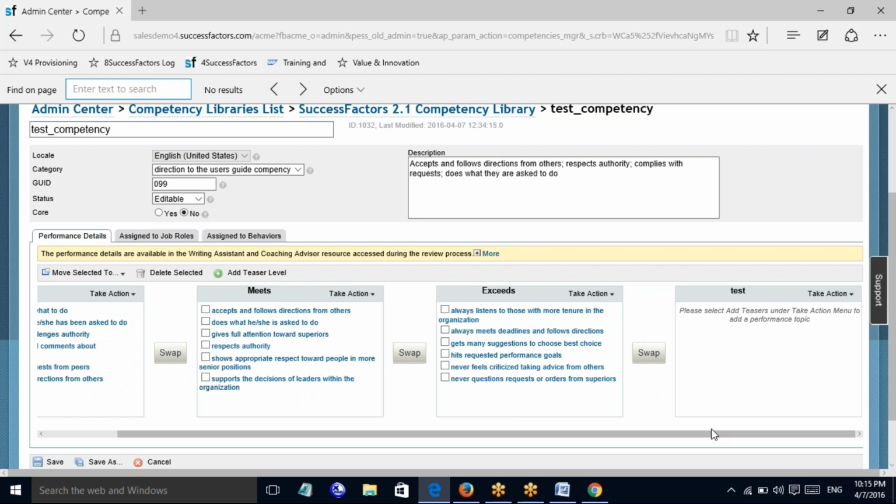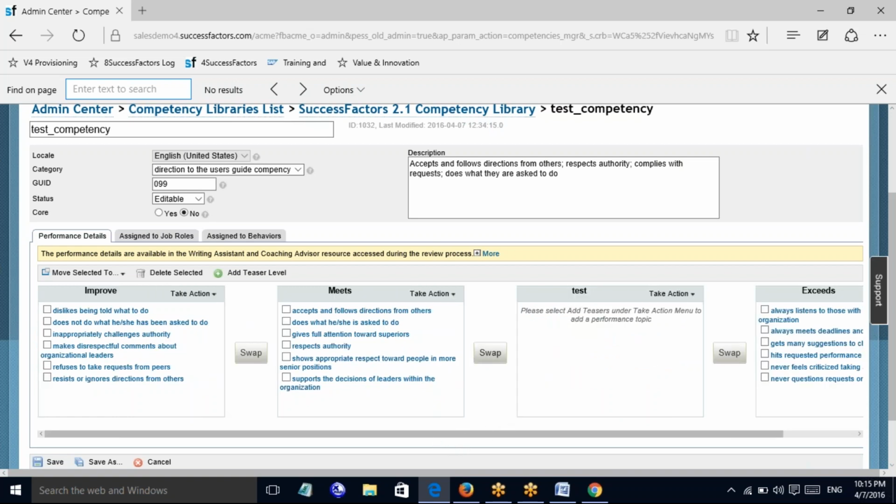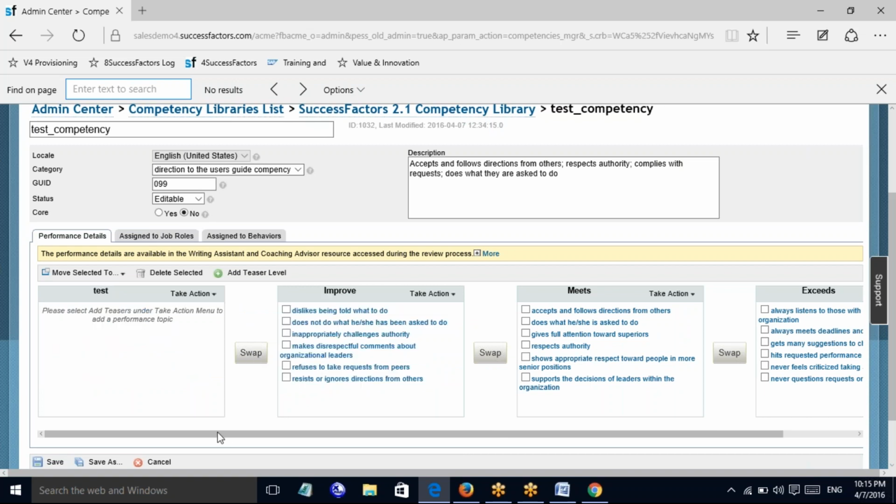You can also swap these, moving a level to the first level or whichever section you want. You can see that you have a lot of other teasers. If you want to move the selected teasers, just click on move, then select which one you want to move them to. That way you can make the teasers available, and you can guide users in the description to use these test teasers.